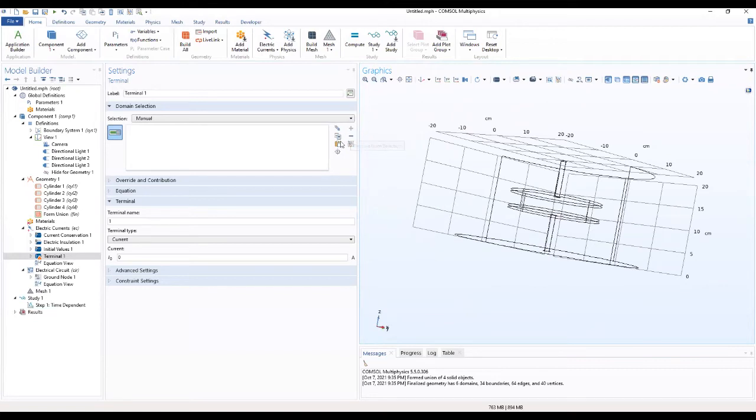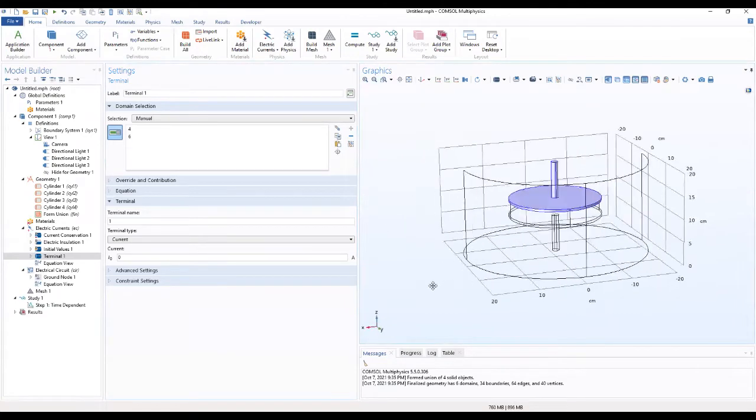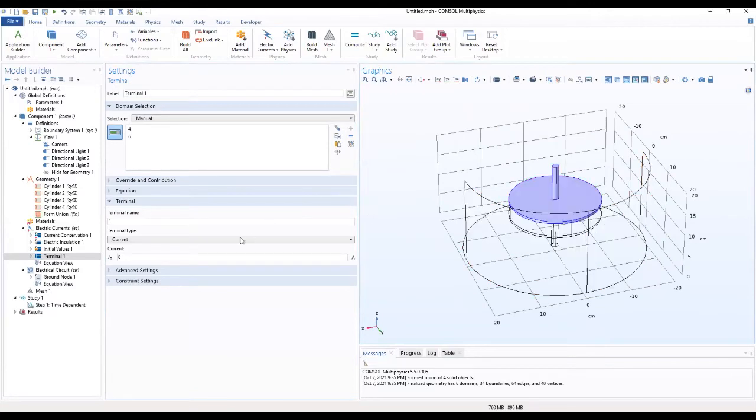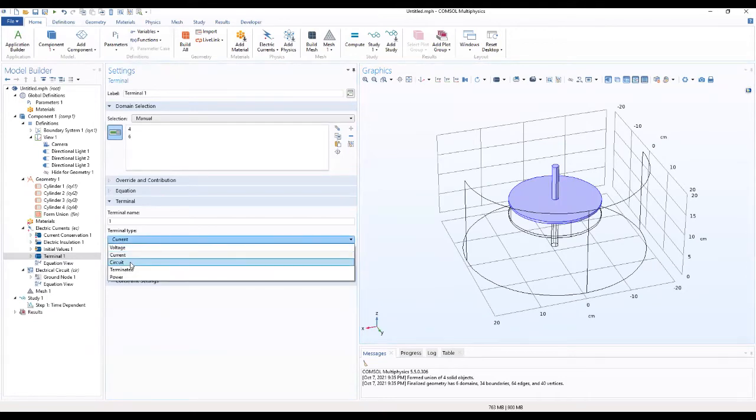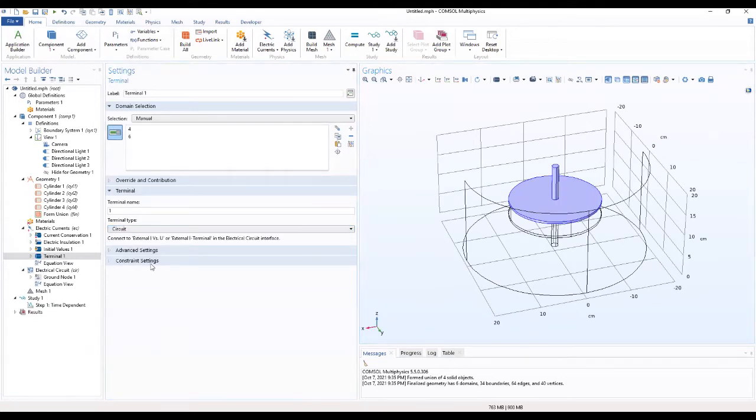Let's see about pasting. 4 and 6. Okay, this time around it allowed us to paste. So we just selected 4 and 6. And the terminal type, we want it to be circuit. We want this terminal side to be circuit.